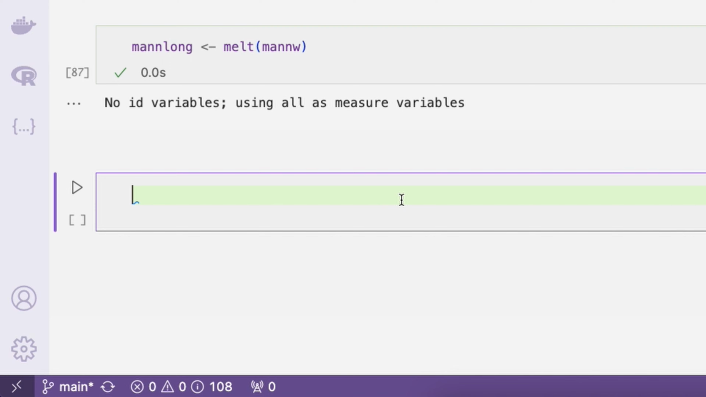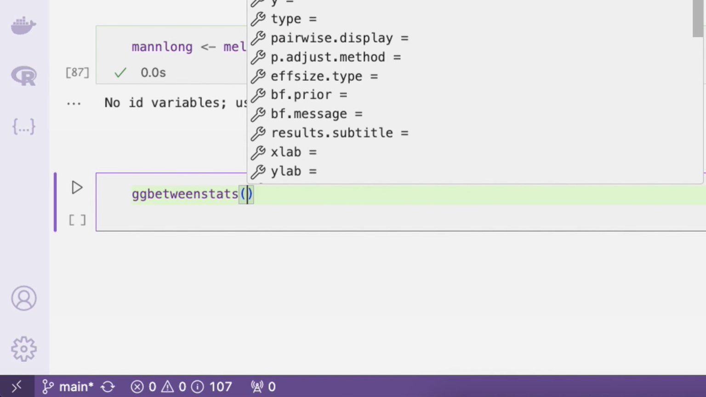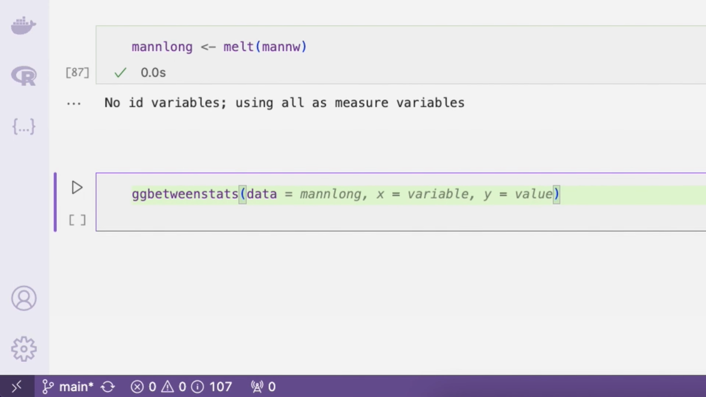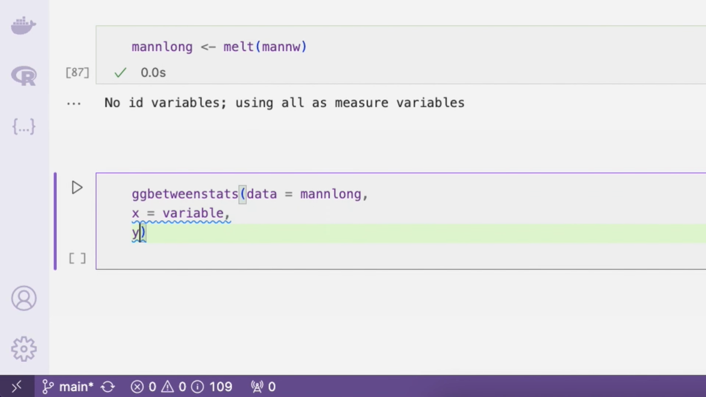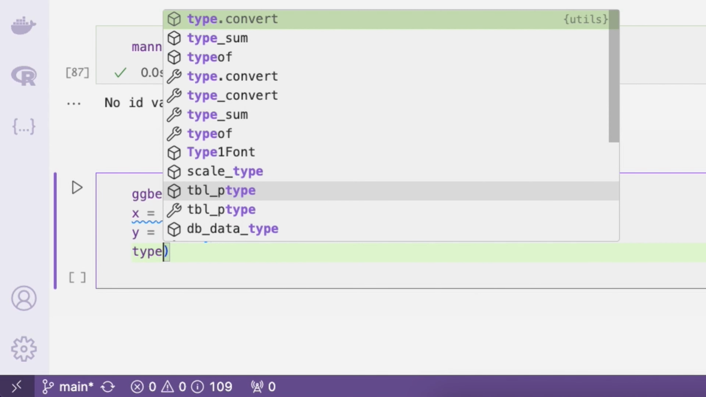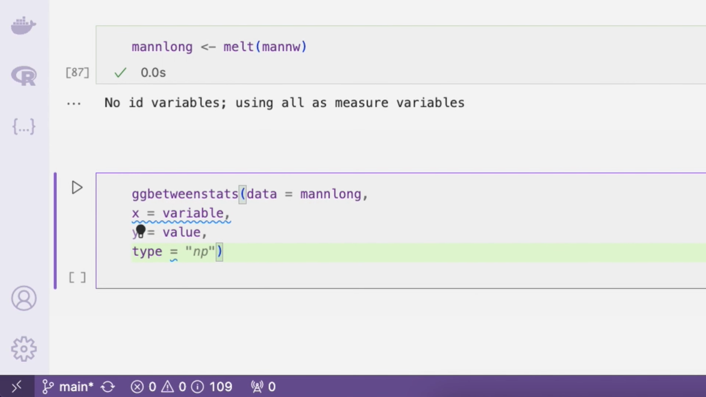Now we have our data called man long, and we use the function ggbetweenstats from the package ggstatsplot. This is a really nice package which gives a clear idea about any stats of Mann-Whitney. So we use our data called man long, and we say x equals variable, y equals values, and type. What kind of type? This is the type of test. Because our samples are unpaired, we use non-parametric, so we say np and run this code.